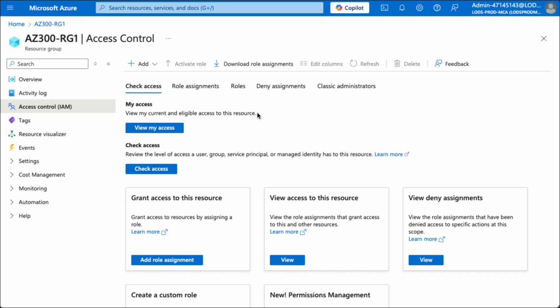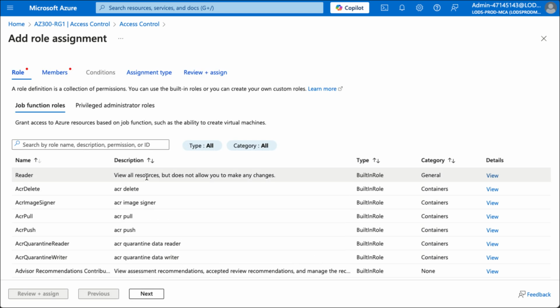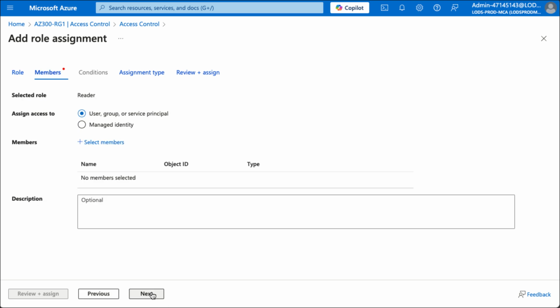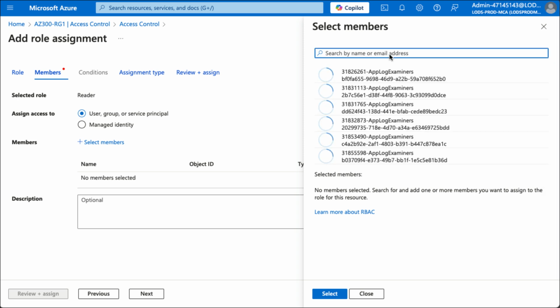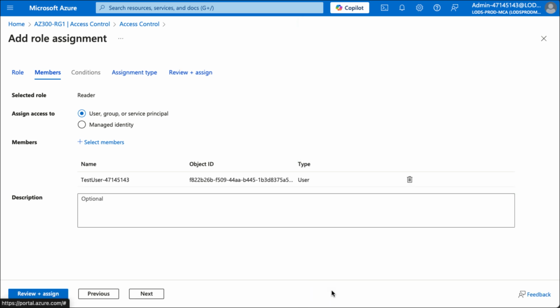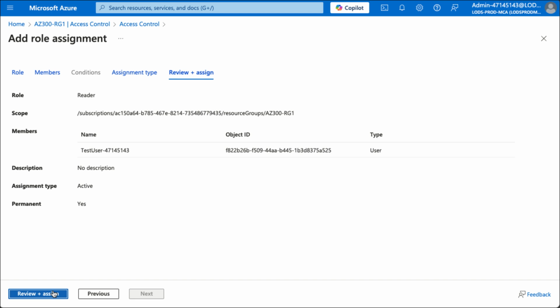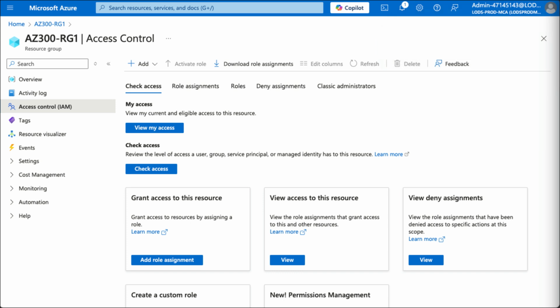So here under IAM, we can grant access to this resource. The role we want to assign is the reader role. It's basic read-only; no changes are allowed to anything. And then we want to select our user. There are a lot of users in this tenant, so I'm just going to copy and paste the ID, and that way we can assign that. There we go, that should be done now.